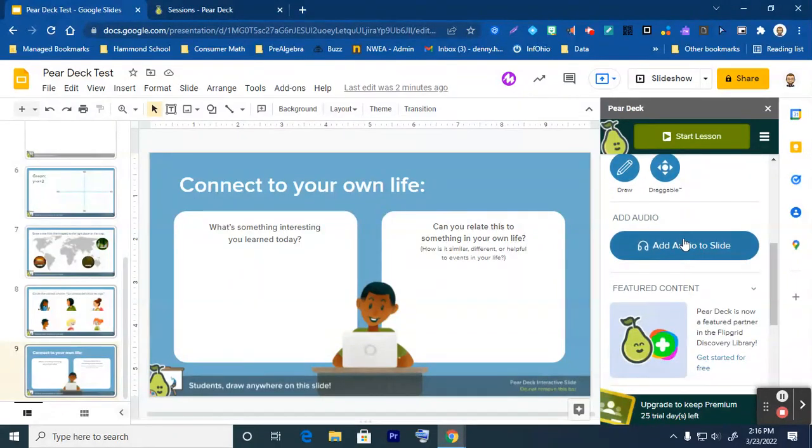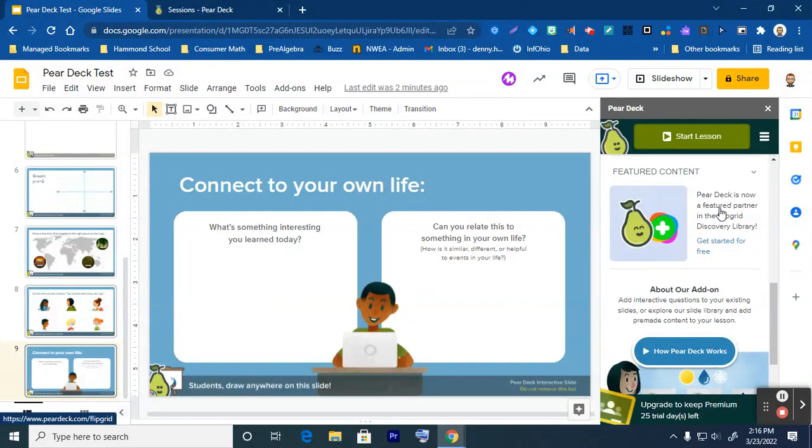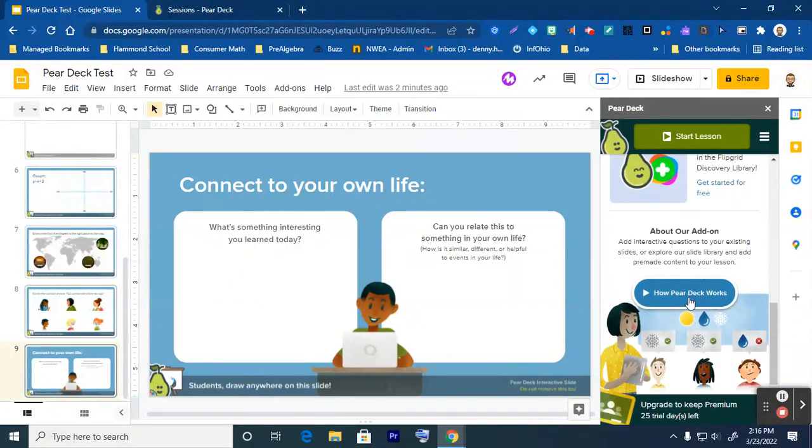If you scroll down just a little bit further, you can add audio really easily. There are ways that you can add audio without Pear Deck, but just having a button right there to add the audio makes it really convenient. And then some other tools there with connecting with Flipgrid and then just how does Pear Deck work.